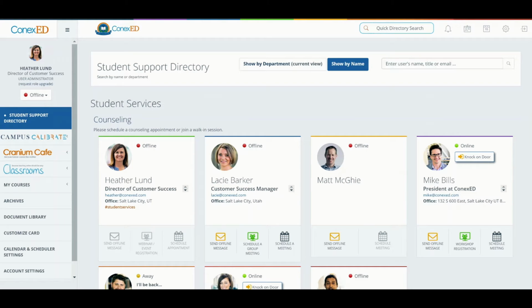In this video, we are going to discuss the knock-on-door virtual drop-in feature. Now, if you'd like to offer this feature and make yourself available, like Mike, where he has his statuses online and the knock-on-door option, simply change your status to reflect online as well. In the upper left-hand corner from the drop-down option, select online. When you are online, that knock-on-door option is available for students to connect with you.